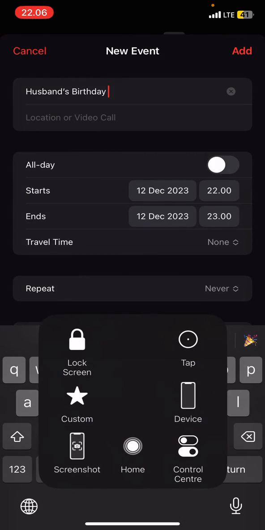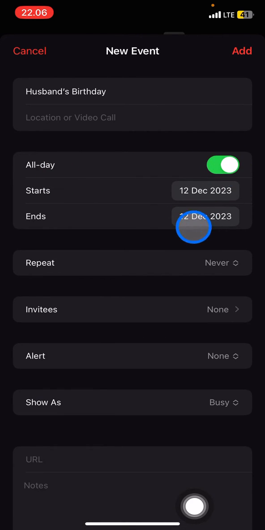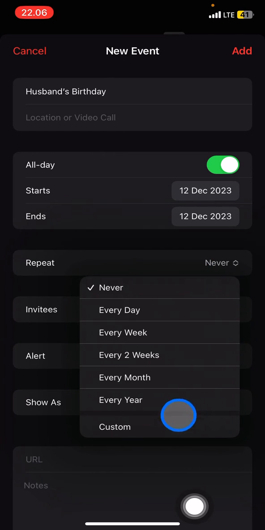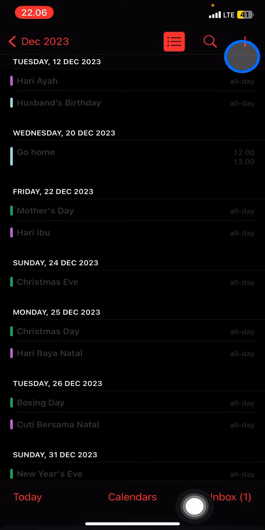After that, you just need to set a reminder all day on the 12th December, and focus on this repeat option. Click this part and choose every year, and then you will get a reminder every year on the 12th December. After that, you just need to click add.